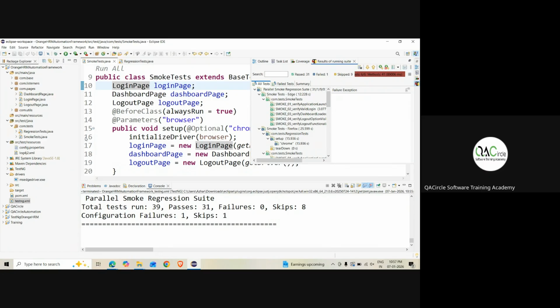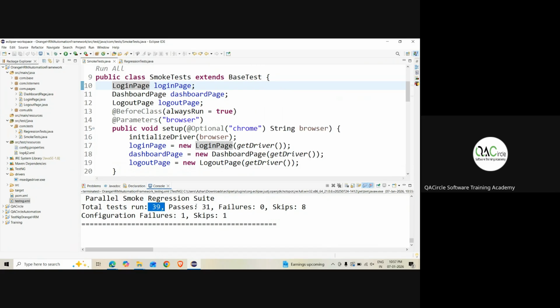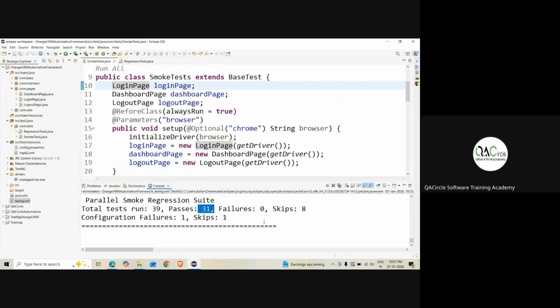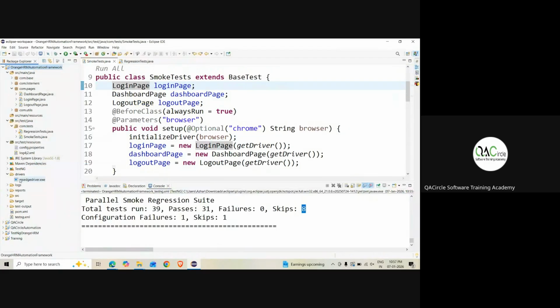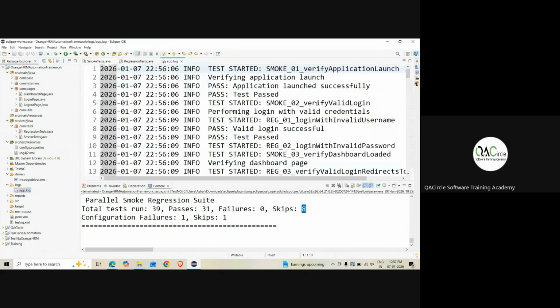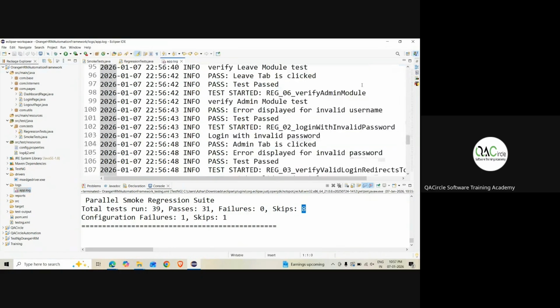Okay, see. So out of 39, 31 got passed. 8 got skipped, maybe because of my memory. Now, let us refresh it and see what the answer is. So we have got the logs, open app.log. See, each and every smoke and regression got executed.